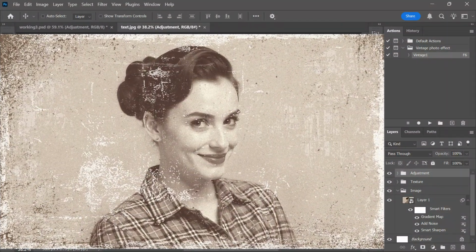And there you have it, a custom Photoshop action that not only saves time, but also ensures consistent, professional results. Enjoy applying this vintage effect effortlessly with just a single click.